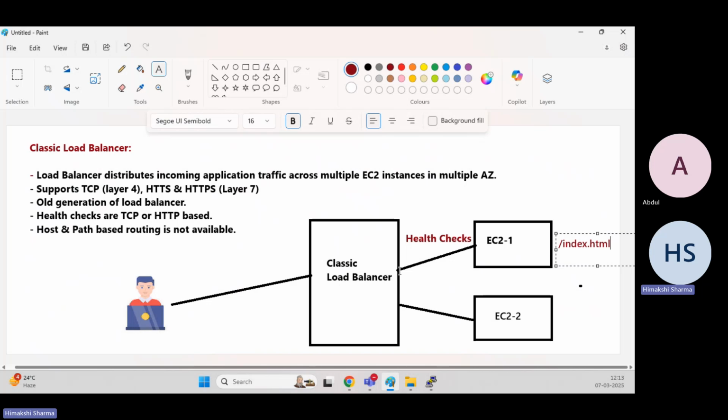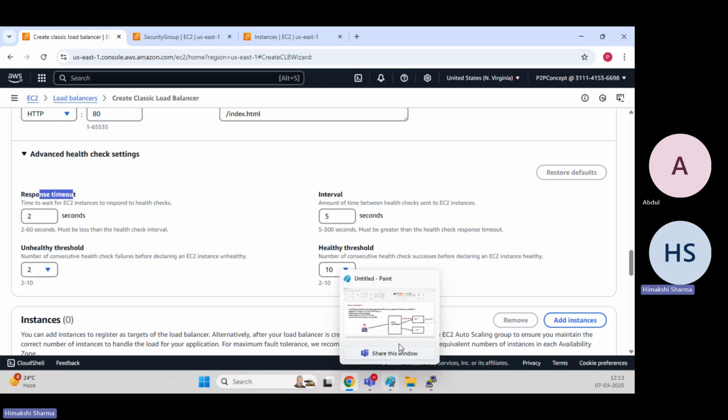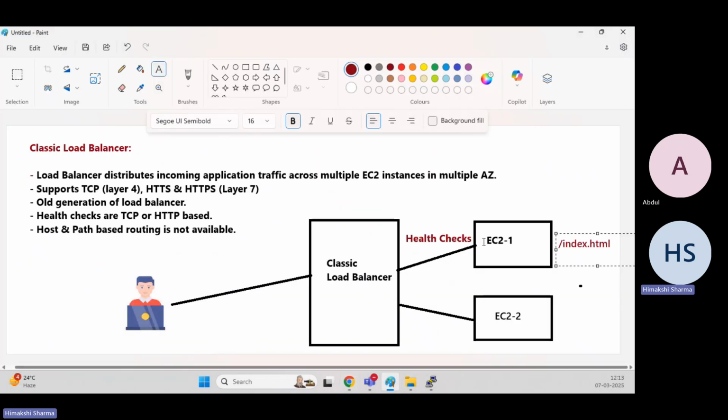Okay. So after 5 seconds, it will forward the traffic, and if the response doesn't come back in 2 seconds, it will consider that as unhealthy. Not within the one particular interval of time, but after 2 seconds, it will consider it as a response timeout. It will forward the traffic, and after 2 seconds, if it doesn't receive the response, it will consider it as a response timeout.